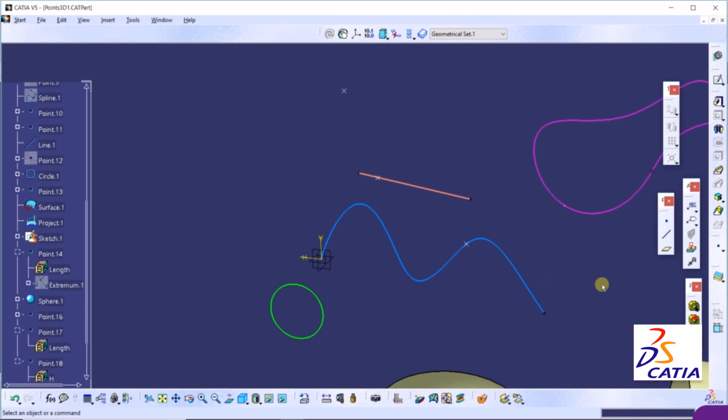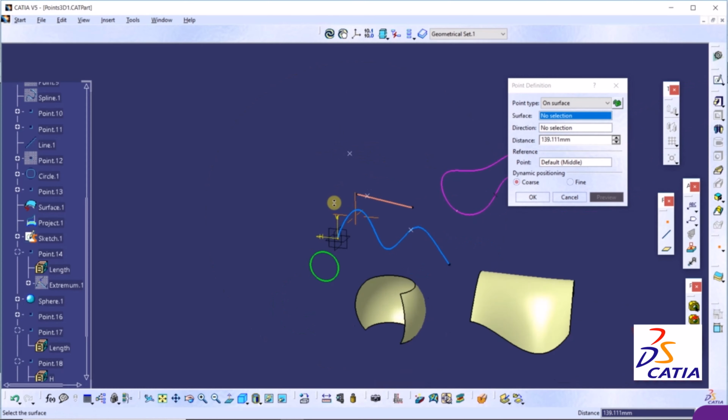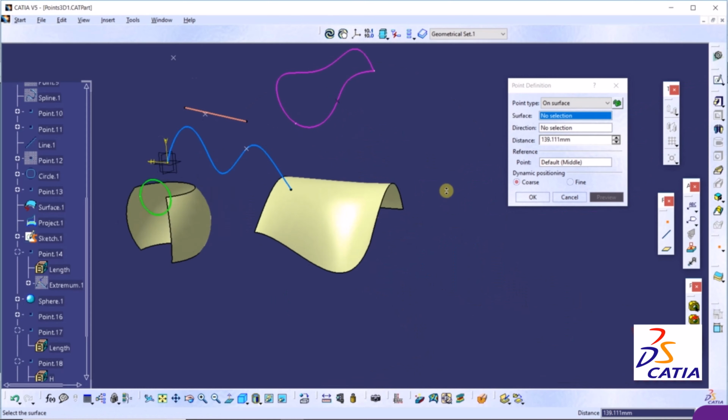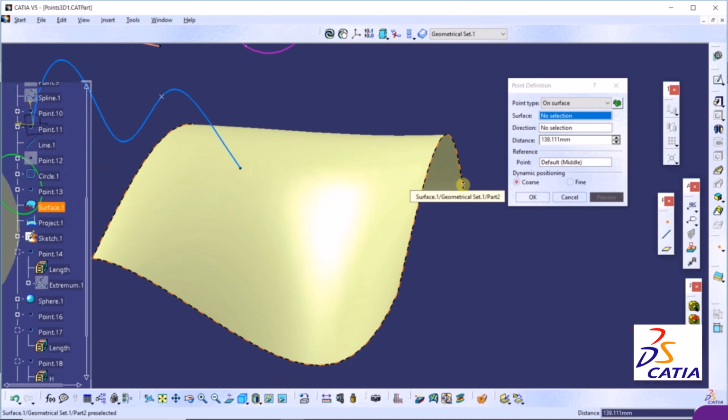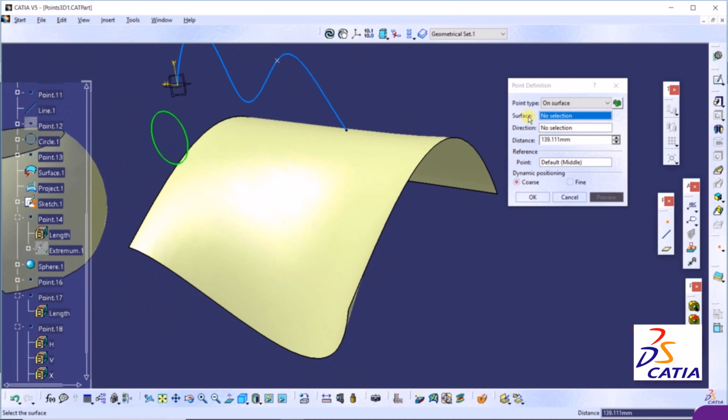The next option of creating the point is point on surface. Click on this and then go to this surface. So we have created this surface. Let's rotate it like this. Now first thing it is asking us to select a surface.